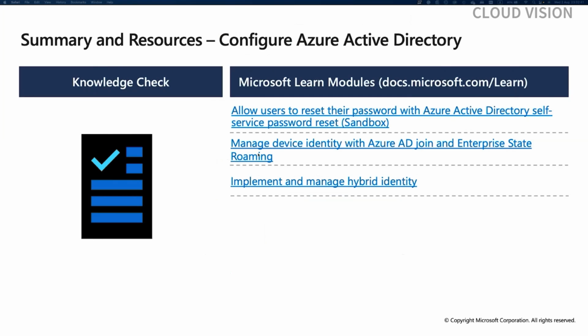So there is the other one. If you would like to make a note of it: manage device identity with Azure AD join and enterprise state roaming, and implement manage hybrid identity. So these are the modules.